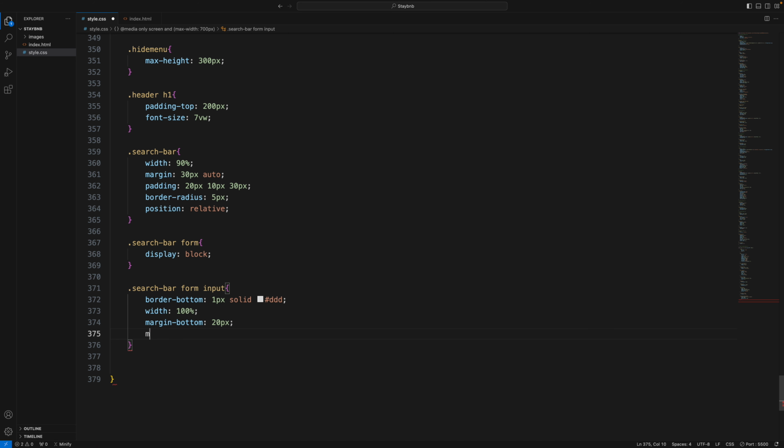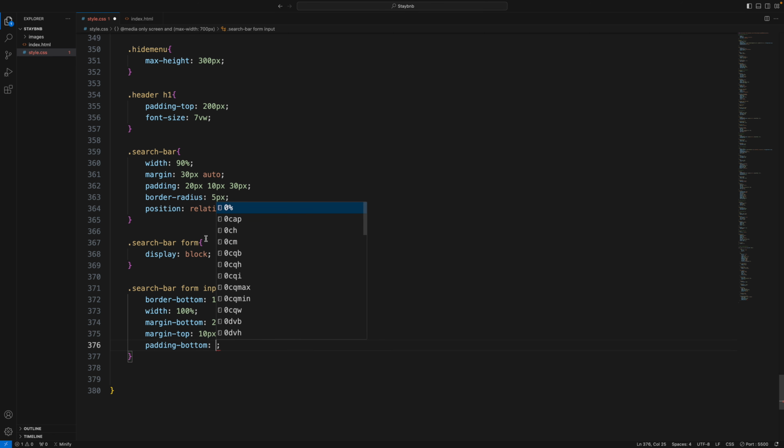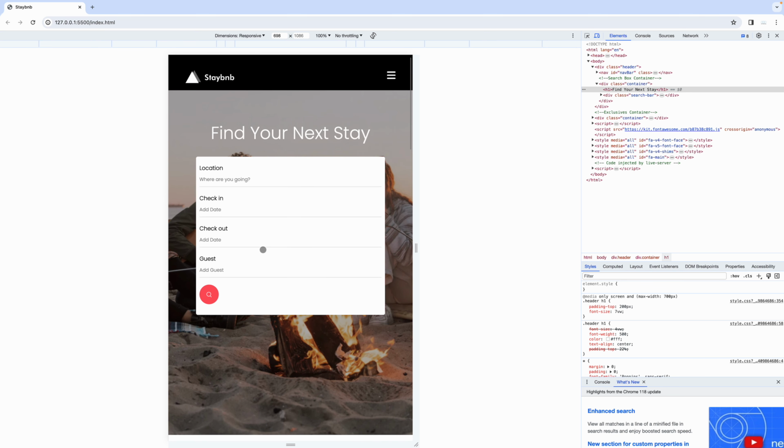Margin bottom, margin top, 10px. Skills. Very good. And padding. Good. Look at that. Looks much better now, right? I think so. Okay.